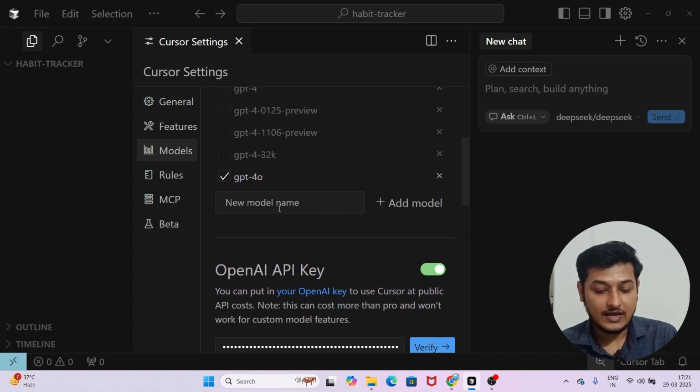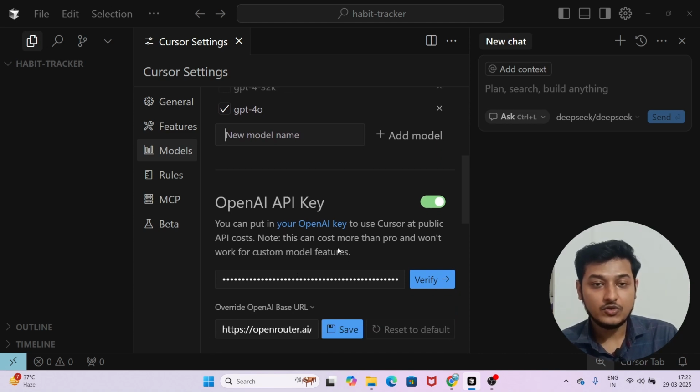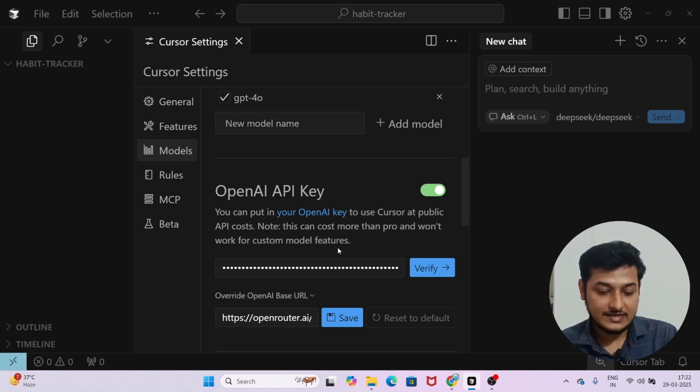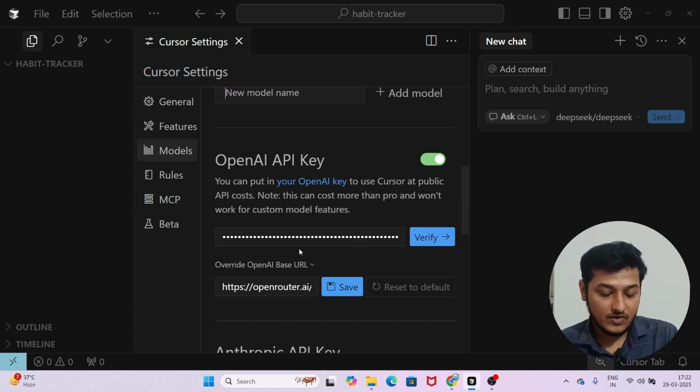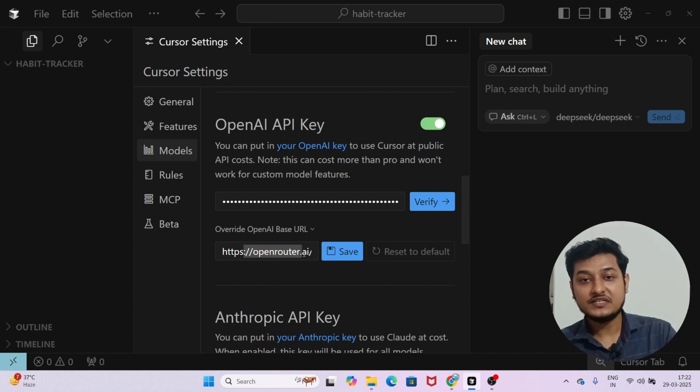Now here you have to add the model and give the model name. So how will you get the model name? By the way, we will use OpenRouter as an API provider, because it is completely free to use. For that, if you scroll down below, you see the OpenAI API key option. Just turn it on, and after that you will find one sentence like override OpenAI base URL. Okay, follow my cursor. Now here you have to provide the OpenRouter OpenAI compatible base URL.